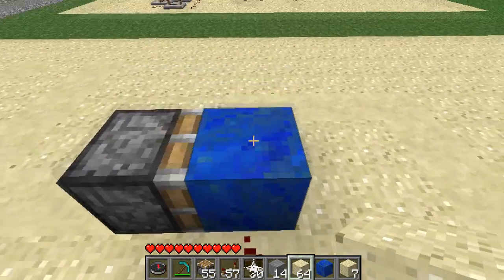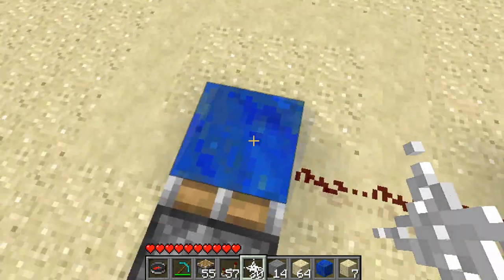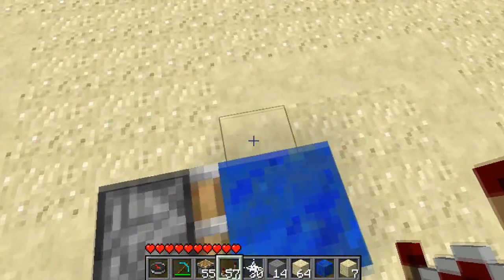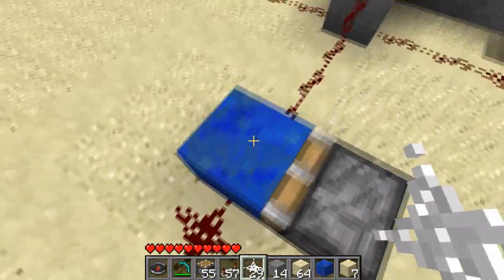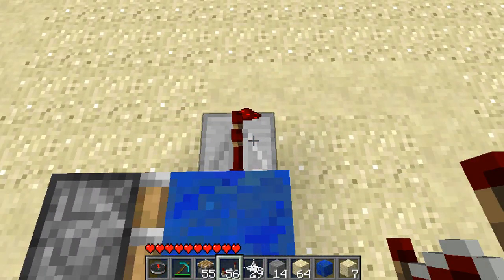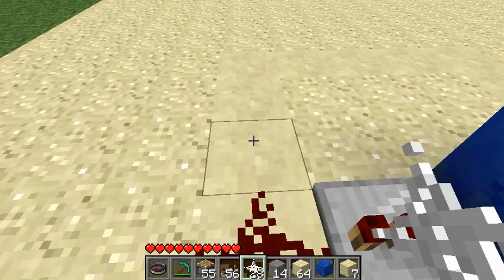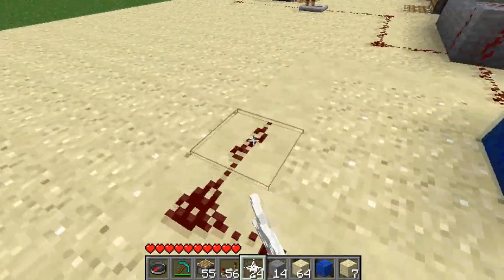Yeah, I just put down a blue block, it's bright, you can tell where it is. And then to make sure this works, you have to put a repeater like that. If you put down red wire, the power won't actually go through. So you want to put down a diode, or repeater, run it around, and then the actual timing.